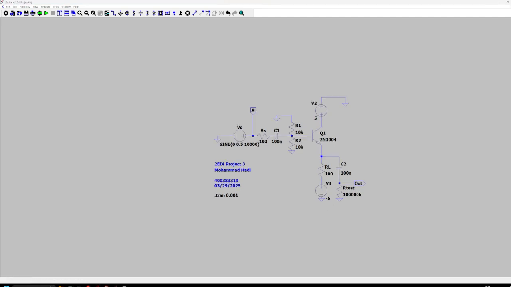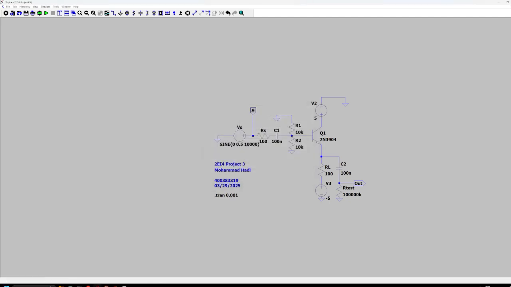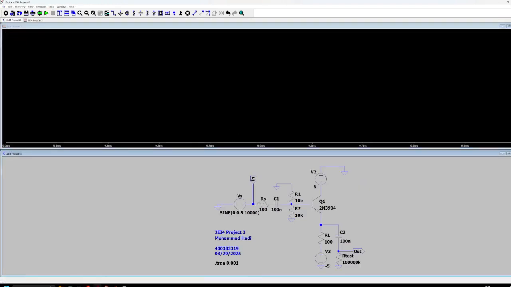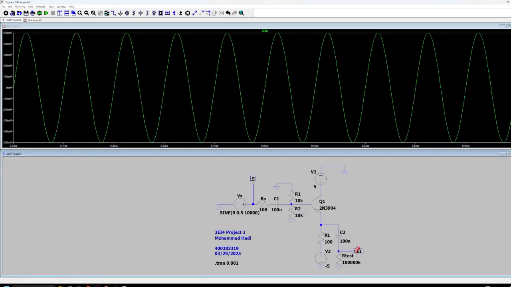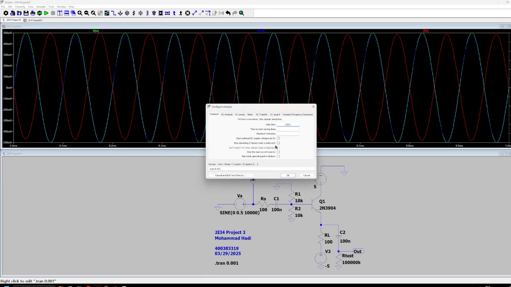So the transient analysis was performed on this simulation. As you can see, the stop time value I chose was 0.001. If I run this simulation, let me just plot the voltage and the current. With this stop time, I found this to be the perfect number, because as you can see, it's very easy to analyze. The oscillation amount is perfect. Let me show you what I mean.